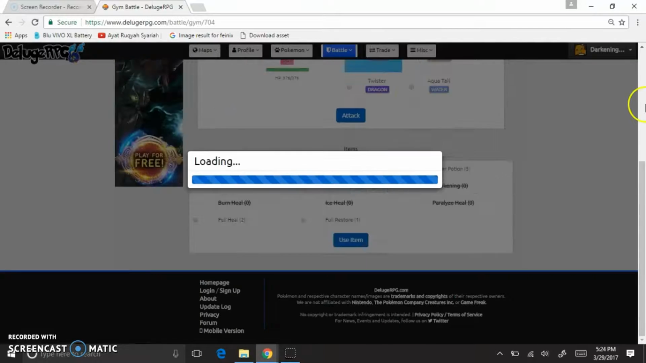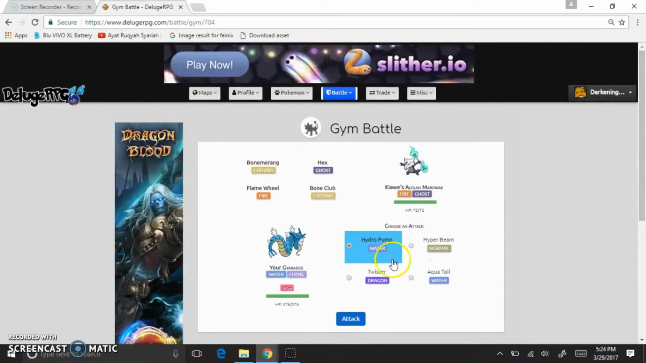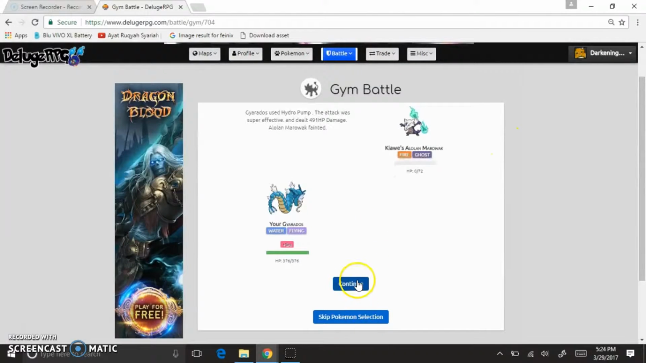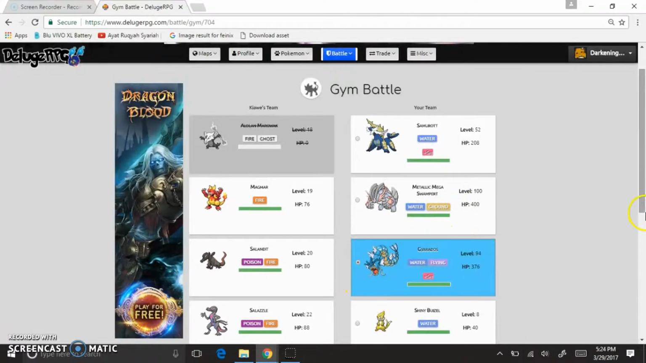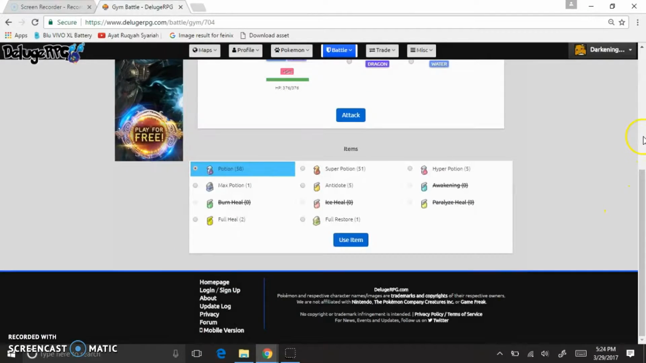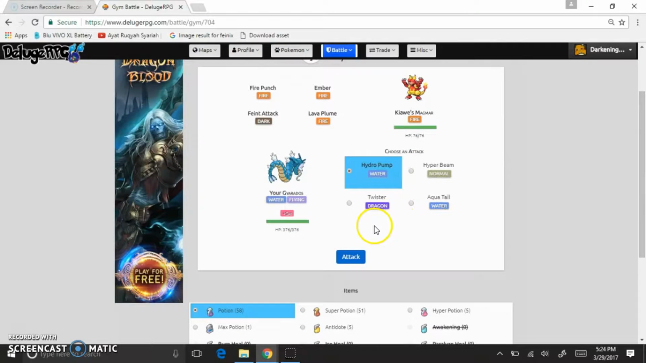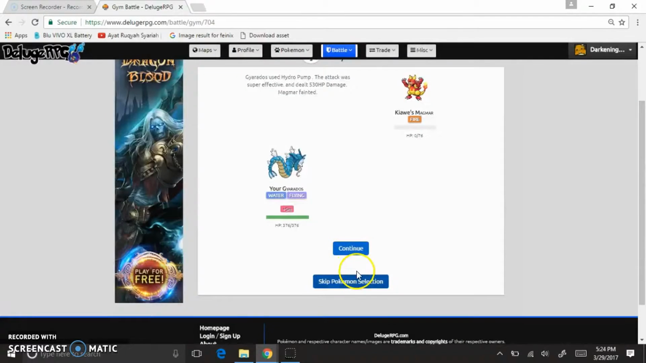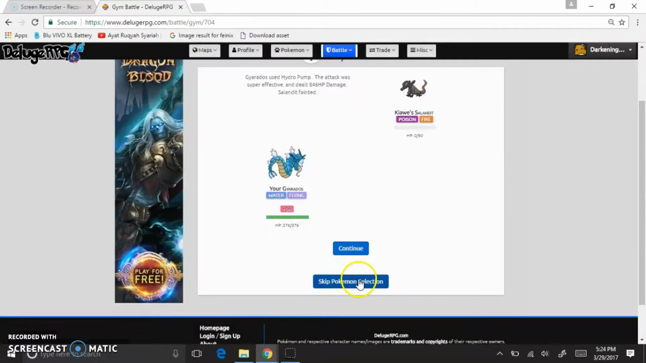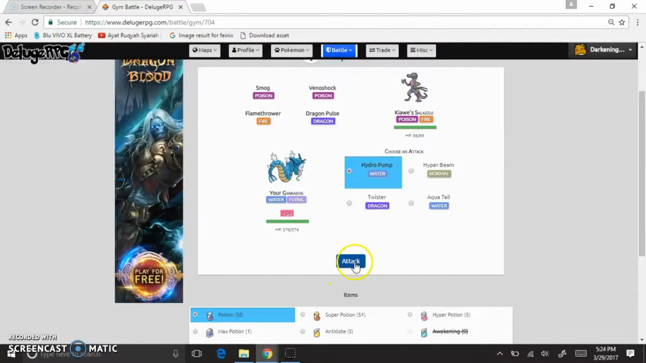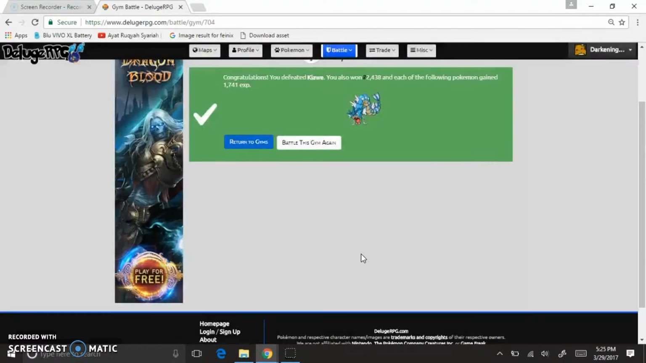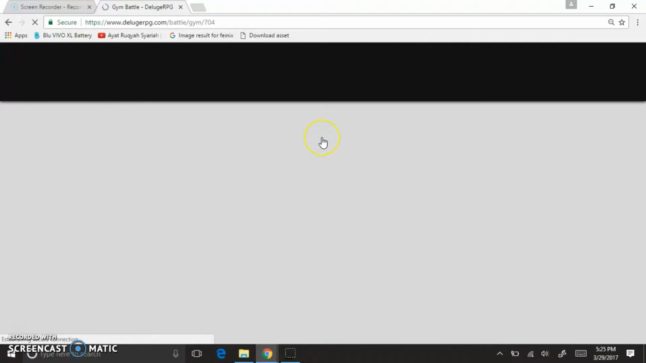All you need to do is just take practice and you'll eventually get better Pokemon. Your friends might be online, you could go play with them, challenge them to battles. It's really fun. It's a really fun game. I really suggest it. Deluge RPG, thumbs up straight away.